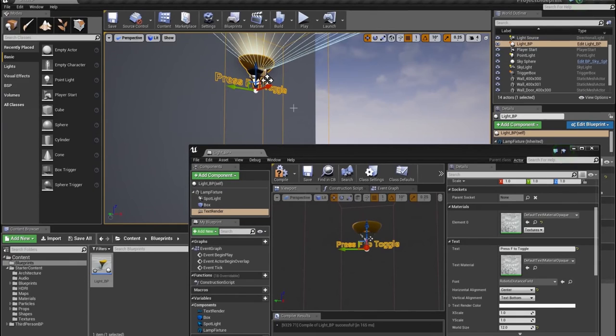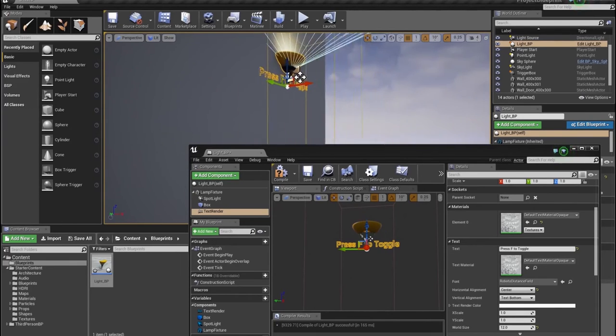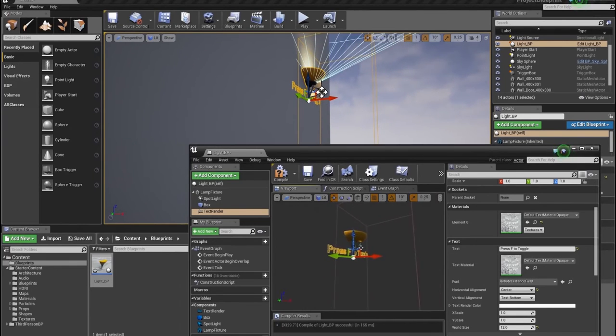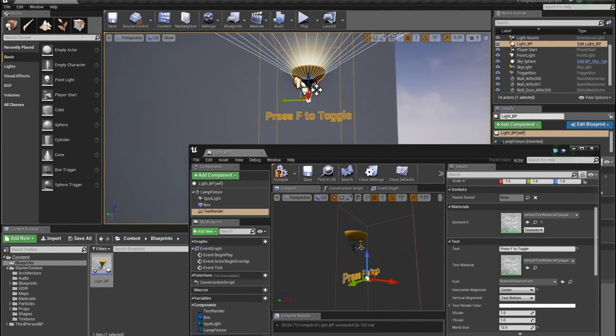We do also need to adjust the position of this text. It's currently sitting up pretty high and inside the wall. So what we're going to do, let's go inside of our viewport here. Let's drag it down just a little bit, and let's slide it out away from the wall, something like so.